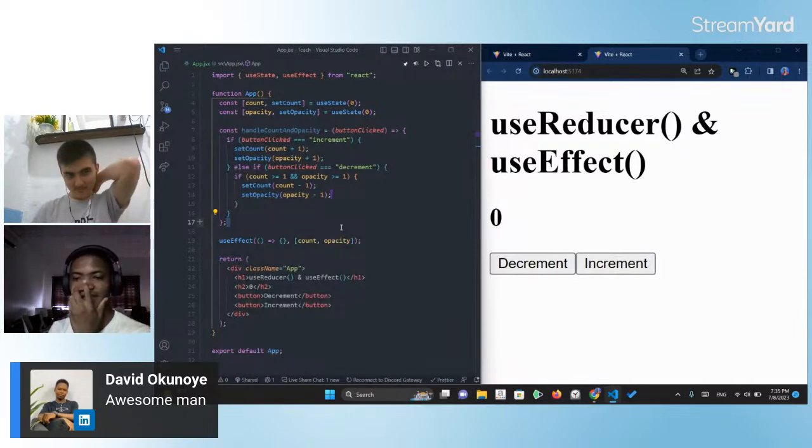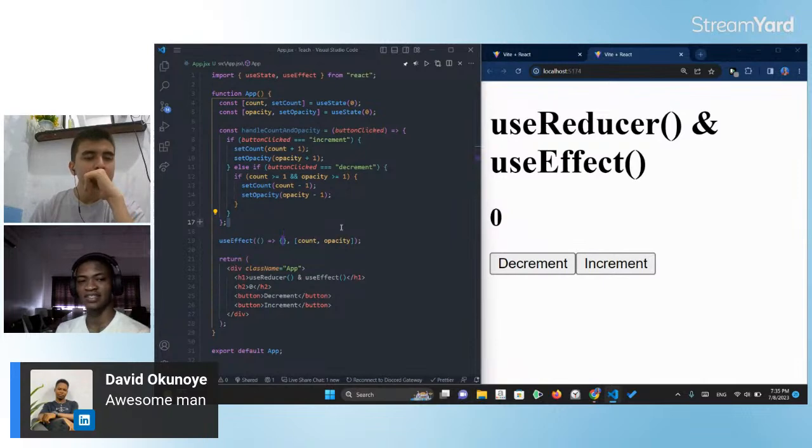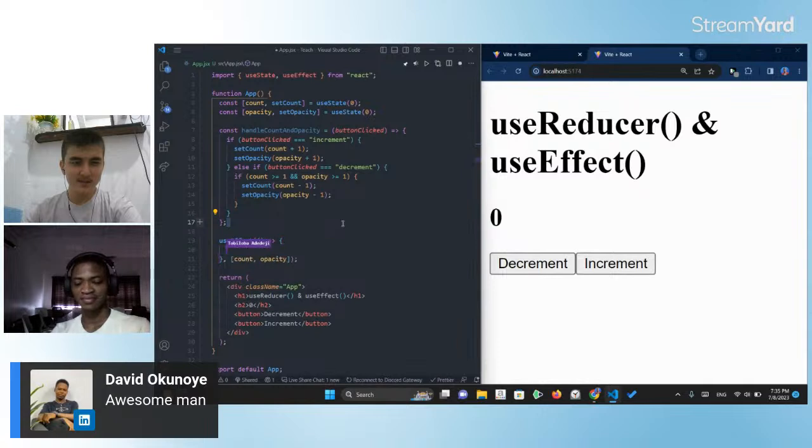So now we want to call this undo count and opacity function only when the state changes. But now the problem is how to call the undo count and opacity function and then pass an argument to it. The undo count and opacity function takes an argument, and the argument needs to be a button clicked argument, which should be a string. So to call this function in use effect, what do you think, Ali? How should we call it?